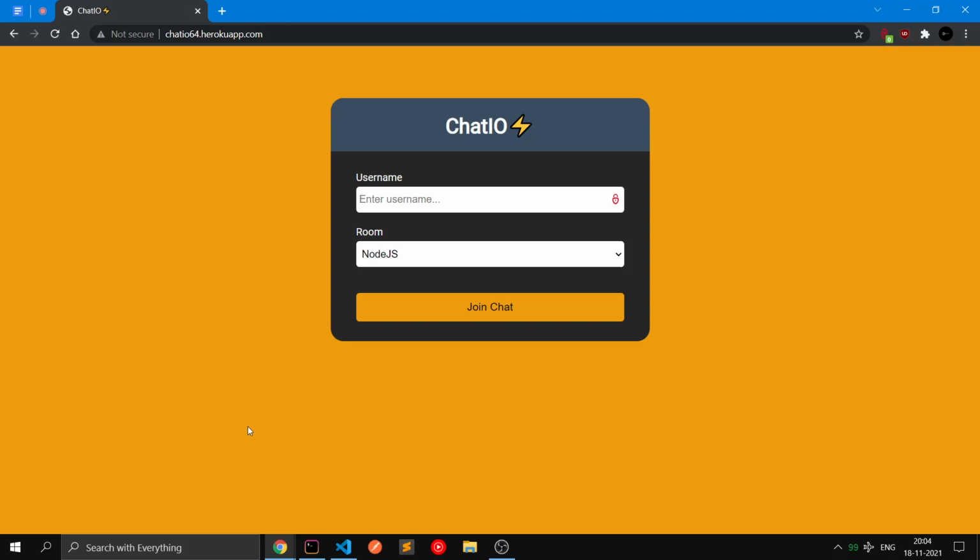Now, what's the tech stack that we are using? So we have a full stack tech stack. The front end uses HTML, CSS, and vanilla JavaScript. Our backend uses Node.js and Socket.io.